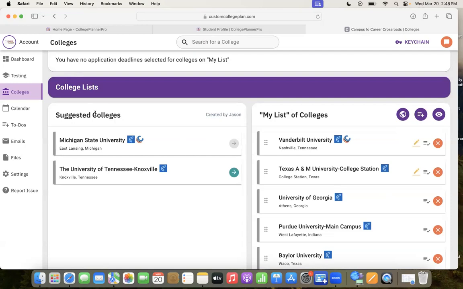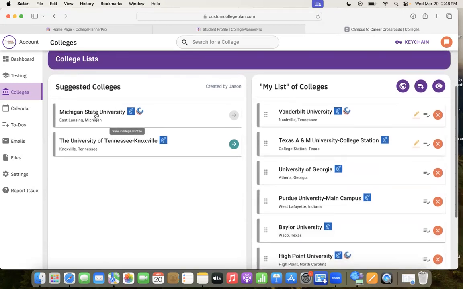The My List section is typically reserved for schools that you are planning to apply to or simply have on your initial list. You can add or delete from this list at any time, and if you find that one of the suggested schools is now of interest, you can simply use the arrow to move it to the My List section.